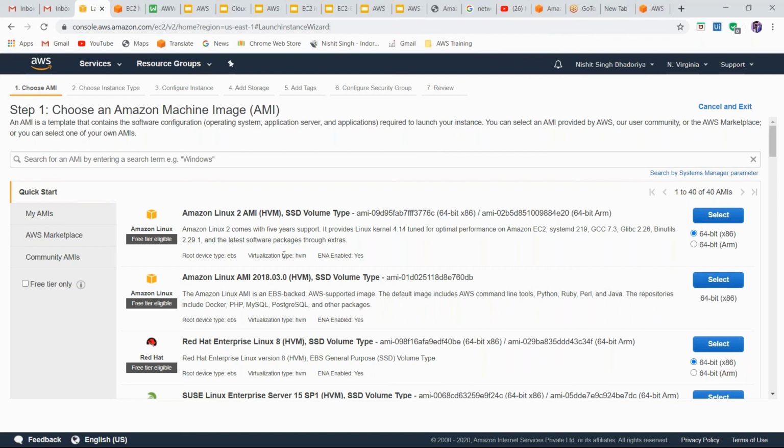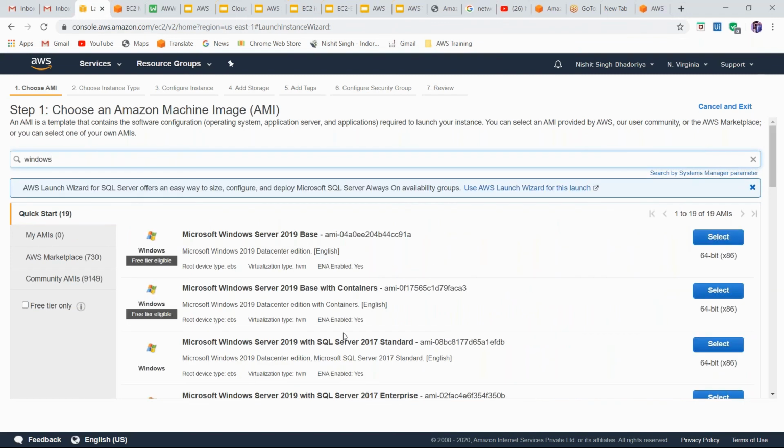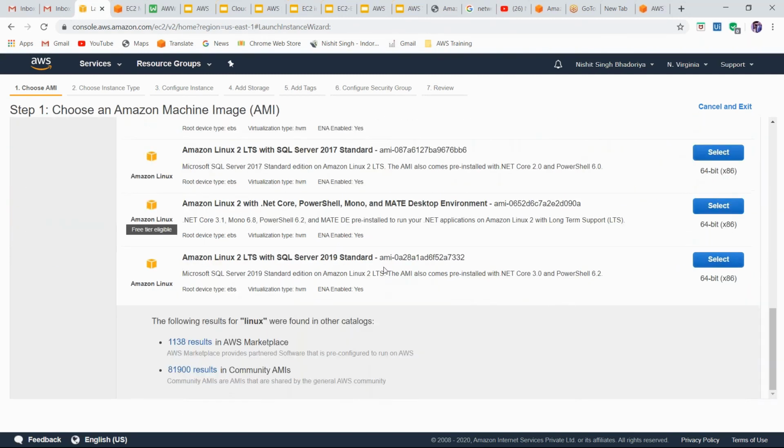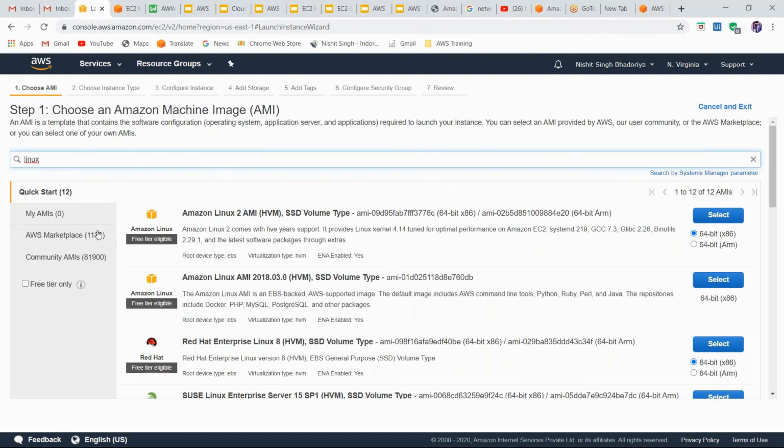Linux AMI, Linux AMI. We can search here. Like if I want Windows, I can search for Windows and I'll get Windows AMIs. If I search for Linux, I'll get Linux AMIs. So we have all kinds of AMIs here. But if I want any AMI related to a development tool, that is not here, right? So we can go directly onto AWS Marketplace.